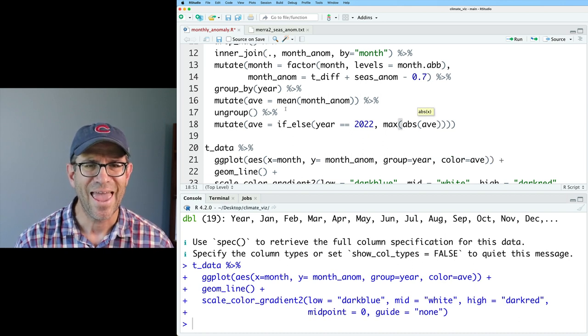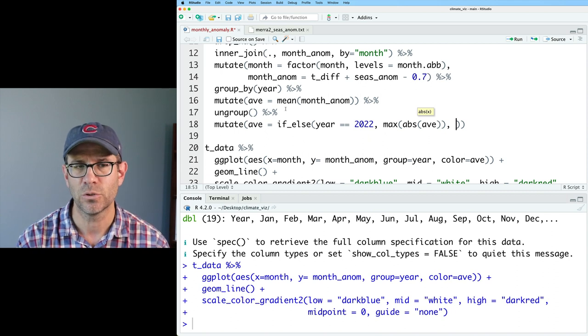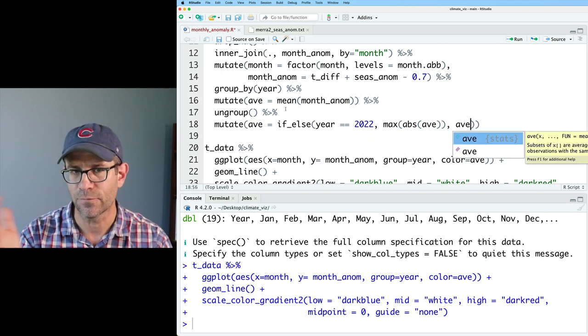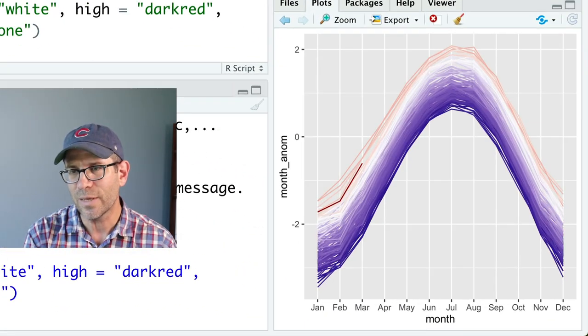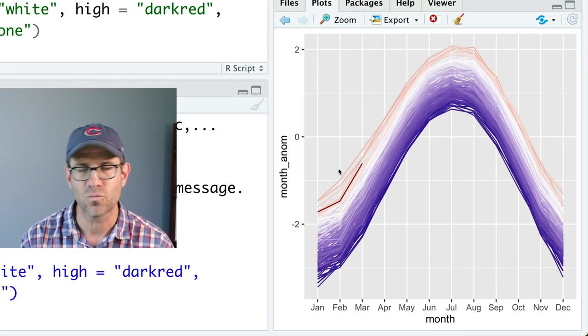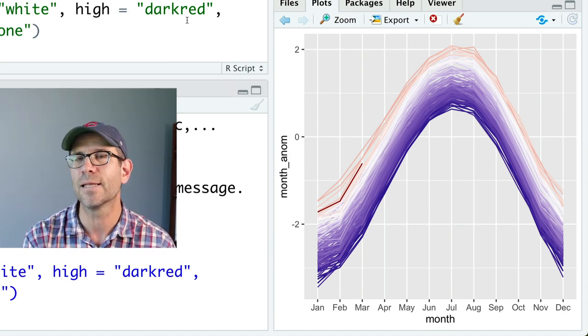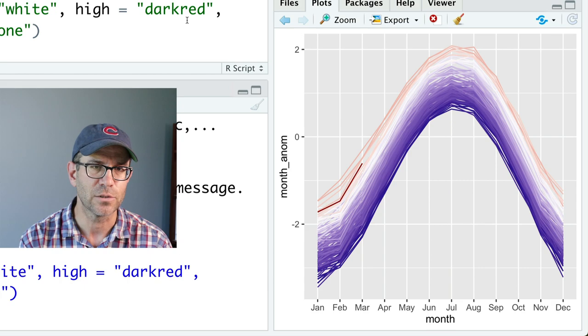Hopefully that makes sense. And then alternatively, if it's not 2022, then we can use the regular AVE value without correcting for the most current year. And so now we can see that we do have that darker red line in there. That looks pretty good, and that will be a pretty good indicator that that's for the year 2022.